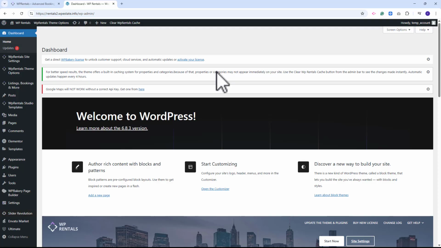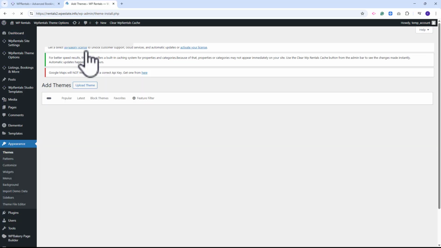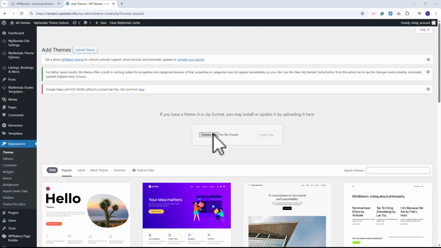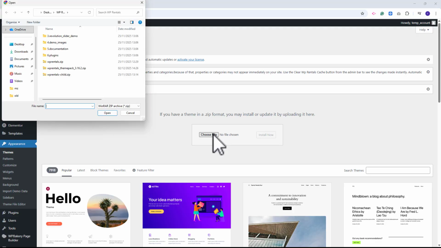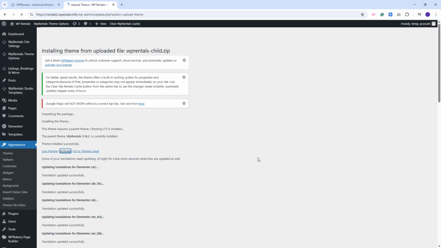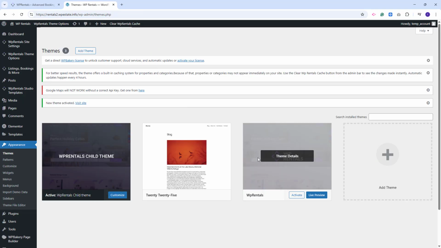If you plan to translate the theme or make custom changes, we recommend installing the child theme as well. I will show the steps to do that. You'll need to go back to Appearance, Themes, click the Add Theme button, Upload Theme, and choose the child theme file from the theme pack. This is the one, and press Install Now. I will activate the child theme, and now the site is ready to be customized.